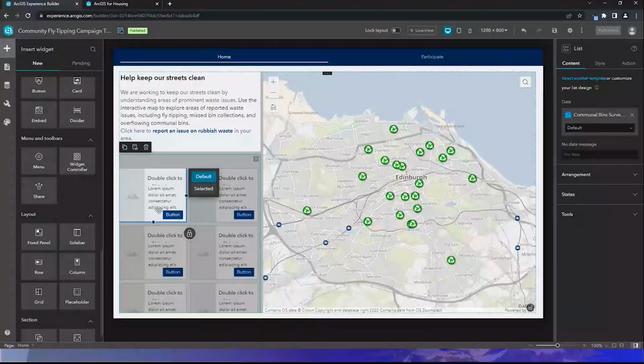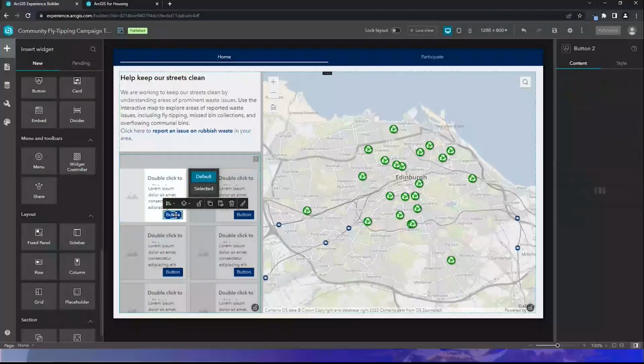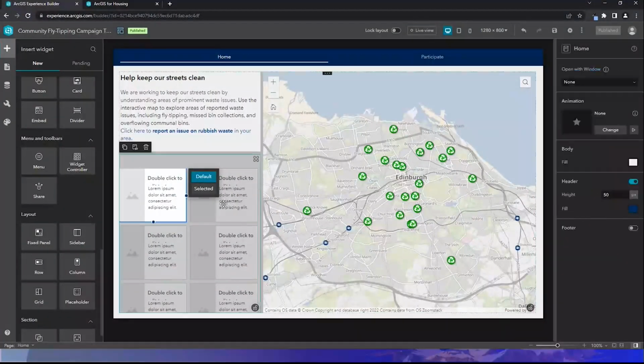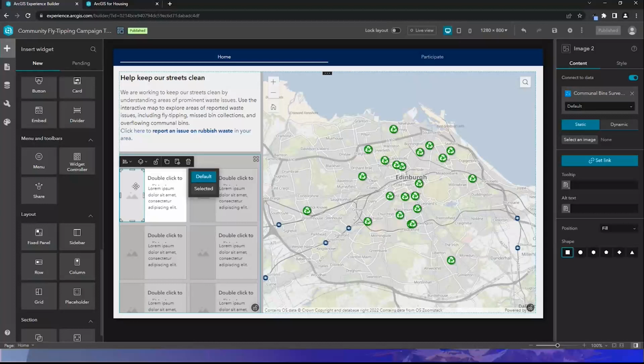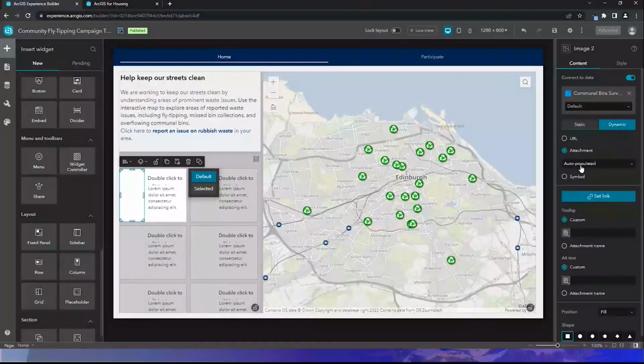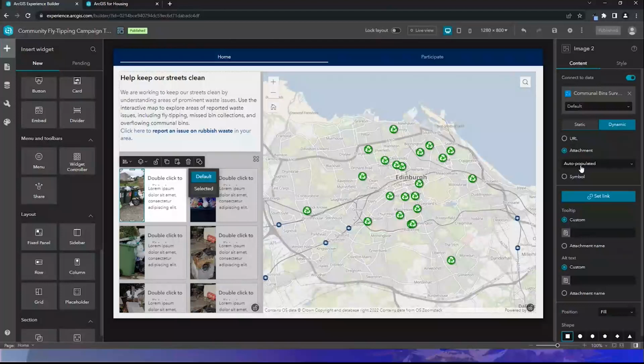Now, I don't actually want to feature a button when I'm working in this specific list, so I can just go ahead and delete the button. With my photos, I can press dynamic and add an attachment, and this will auto-populate the attachment photos that I have located within the layer that's featured in the map here, as we can see.